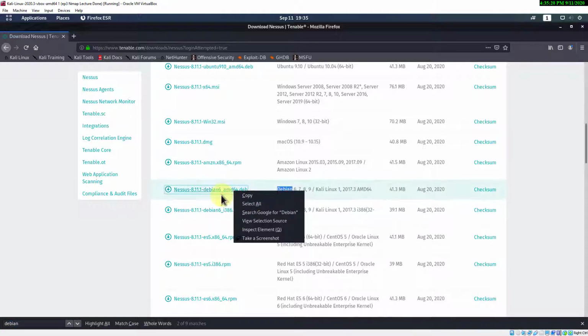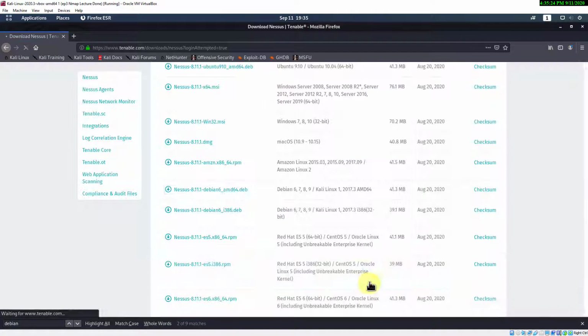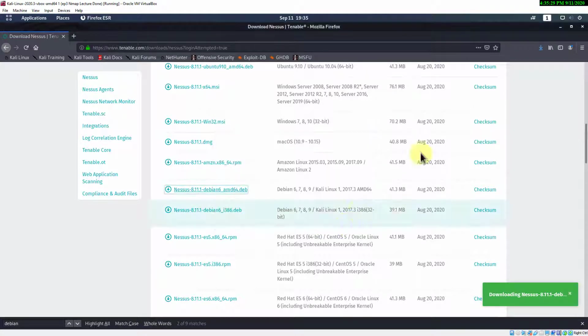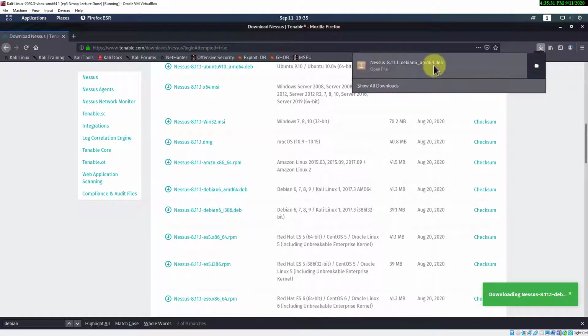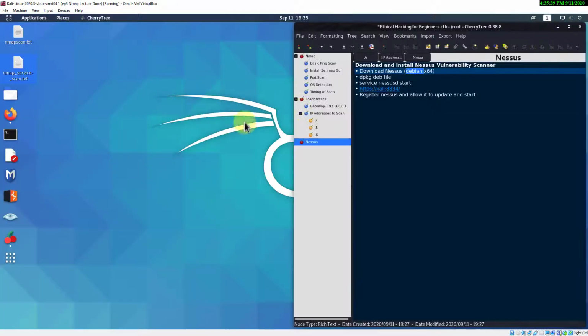I'm actually just going to click on it to download, accept their license agreement, and go ahead and save the file and let it download to your downloads folder or wherever it downloads. Mine went to my downloads folder. So we have the Debian file ready to go.